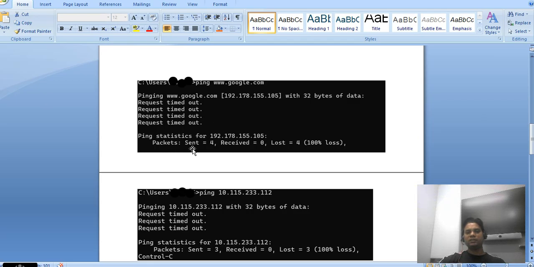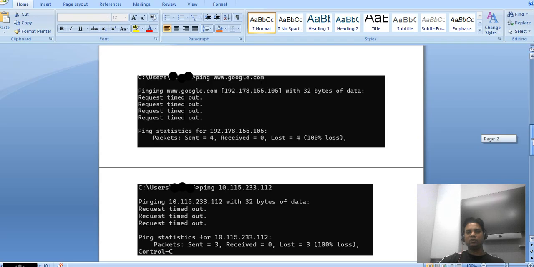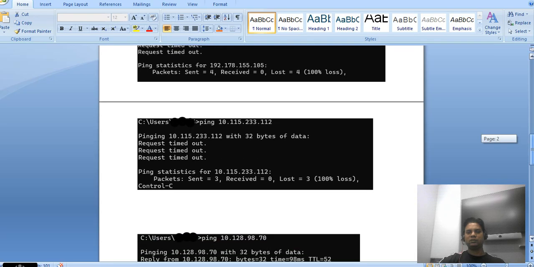So you have to verify that also in your troubleshooting. Here you can see that packets sent is 4, right? Packets received 0, lost 4, and 100% loss. Correct? So we have sent 4 packets, received 0, and lost 4, right?